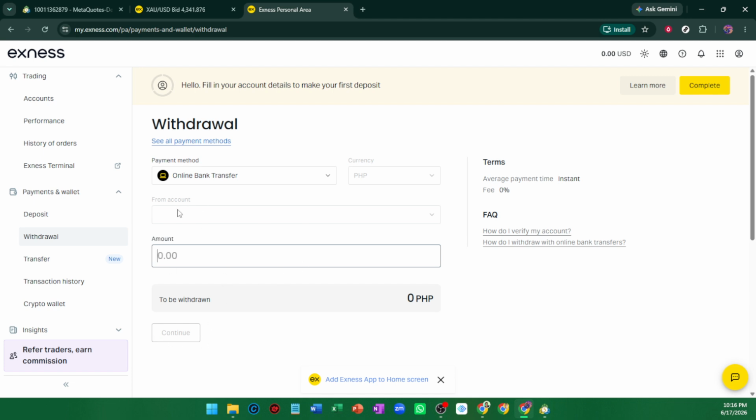Once everything is confirmed, submit your withdrawal request and wait for your broker to process it. Processing times can vary, so if the money doesn't arrive instantly, that may be completely normal. And that's how to withdraw money from your MT5 account.